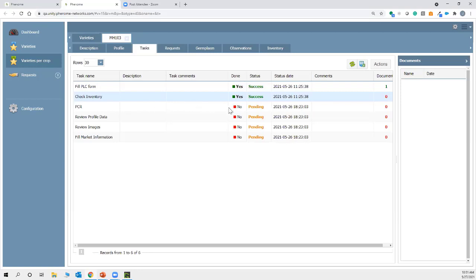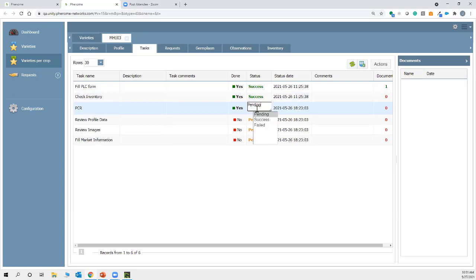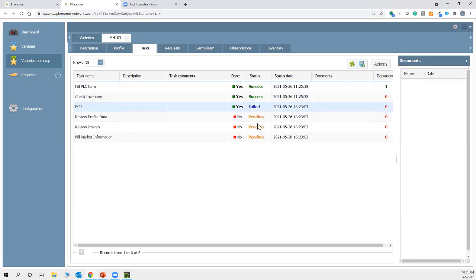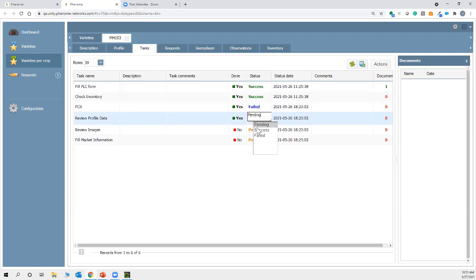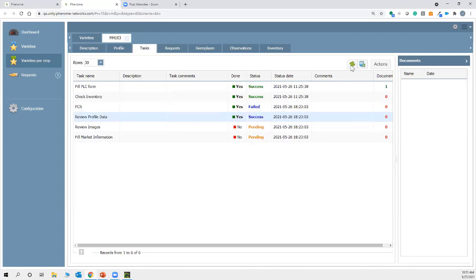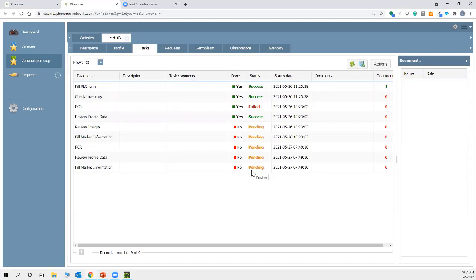Each task can be done or not, and it can also be done but with the status failed. I've done PCR, but it failed because of this and that, and you can add a comment. Of course, you can make it a success. So each one has its own color. This one is failed, this one is success. You can see, by the way, that some of the tasks were added automatically. It's because I just approved H2. It is adding other tasks for the next stage.